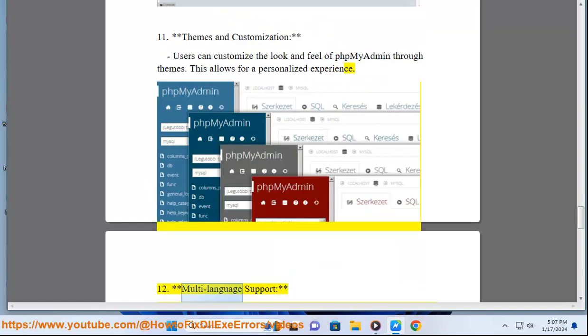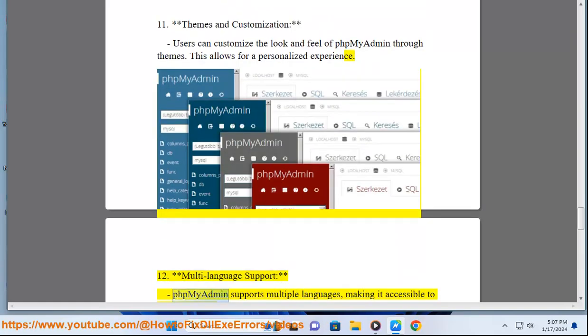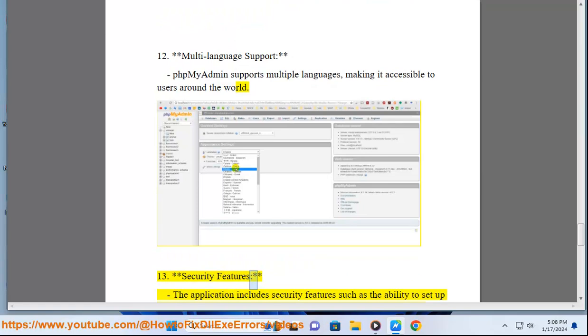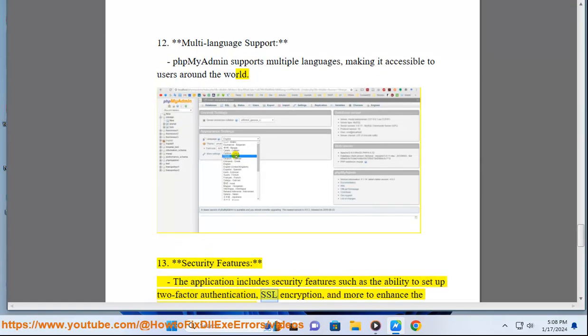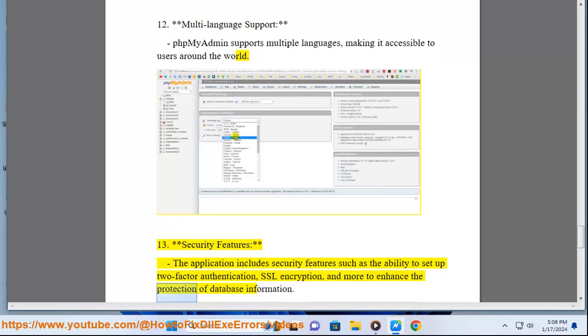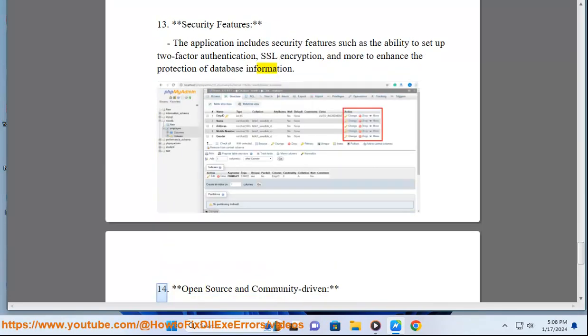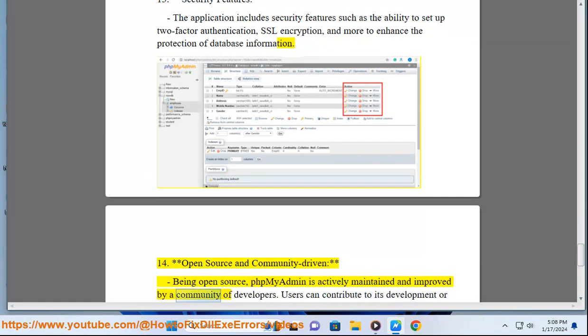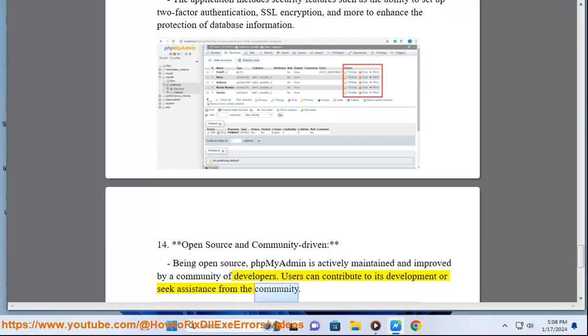12. Multi-language support. phpMyAdmin supports multiple languages, making it accessible to users around the world. 13. Security features. The application includes security features such as the ability to set up two-factor authentication, SSL encryption, and more to enhance the protection of database information. 14. Open source and community-driven. Being open source, phpMyAdmin is actively maintained and improved by a community of developers. Users can contribute to its development or seek assistance from the community.